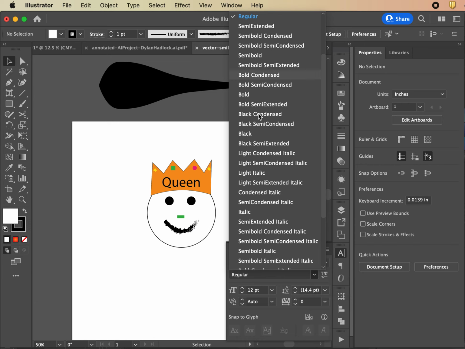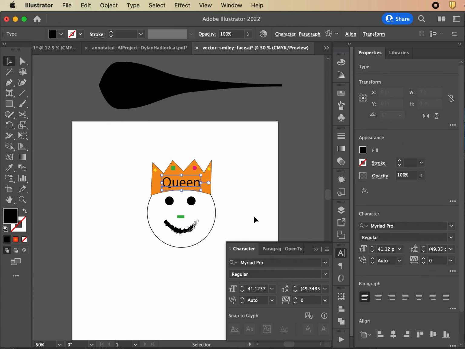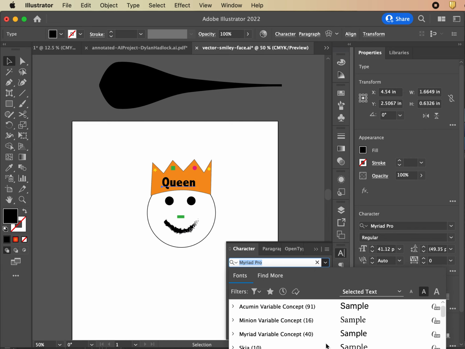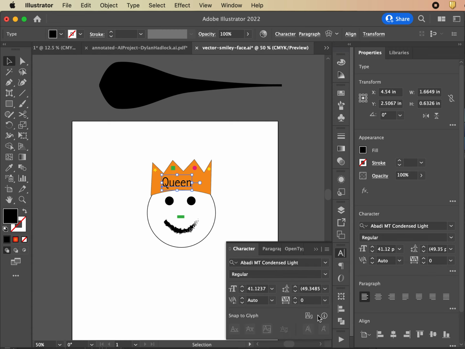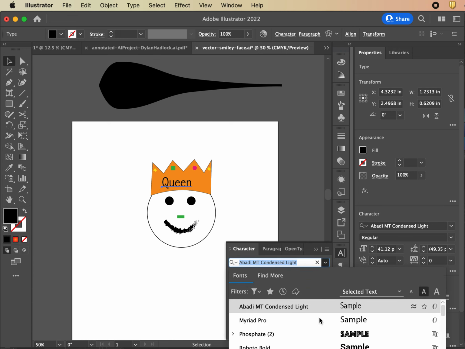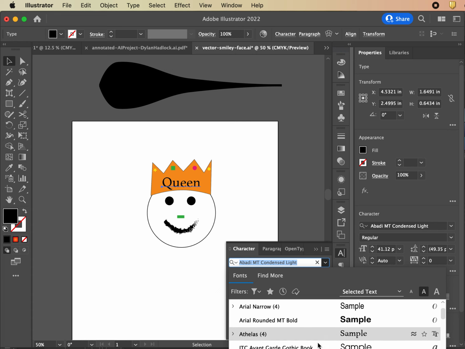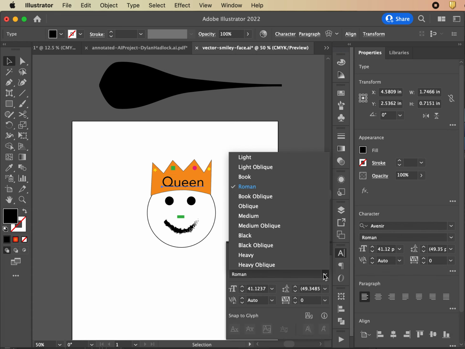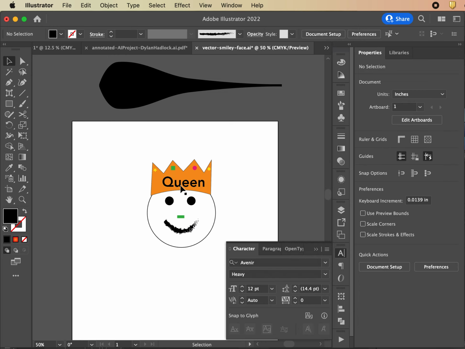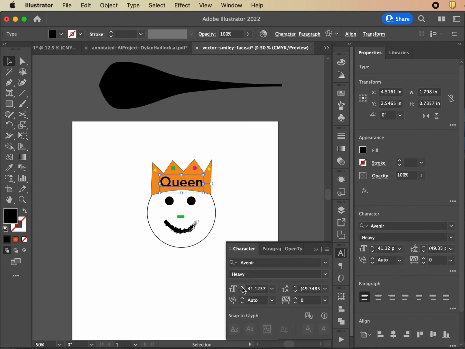Some font families have a huge variety of sub levels that you can choose. So, like my queen, there's nothing for this Myriad Pro. Nope, there's nothing for that one. I do like the sky. It gives you some different options. Avenir. You can adjust the size here, the font size.